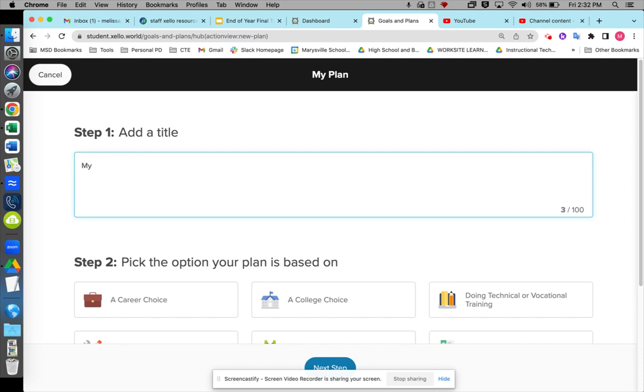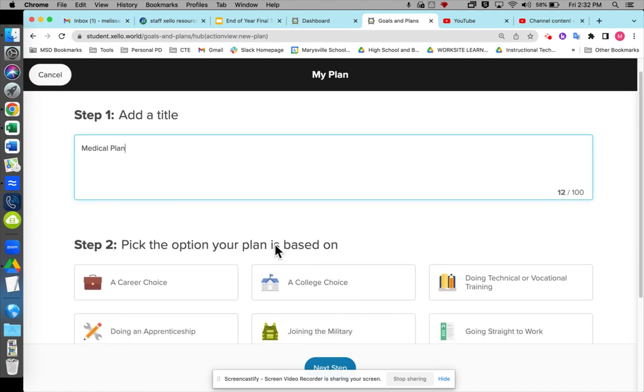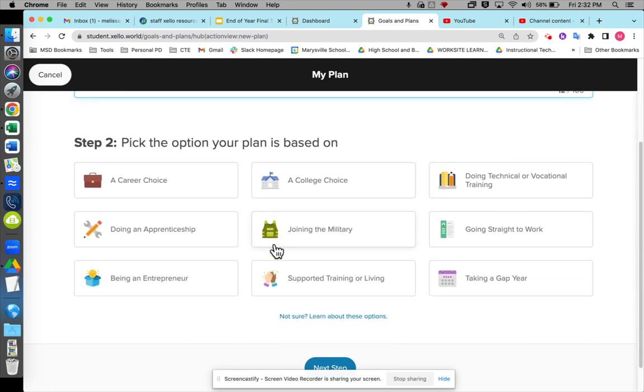You could say something like my current plan. You could even title it if you wanted and say my medical plan. If you know, for instance, you want to go into the field of medicine, up to you. It's just a quick title. Now, based on that, you've done a lot of research this year. You're going to pick the option that your plan is based on.